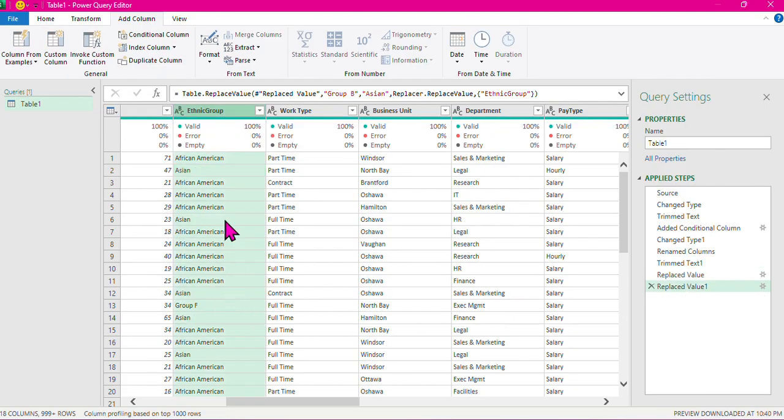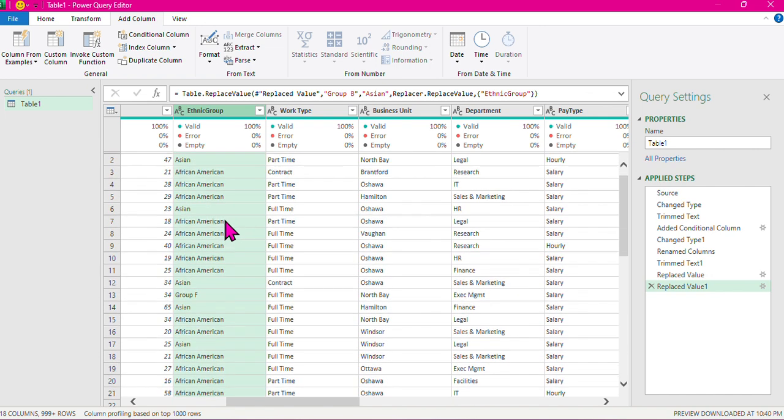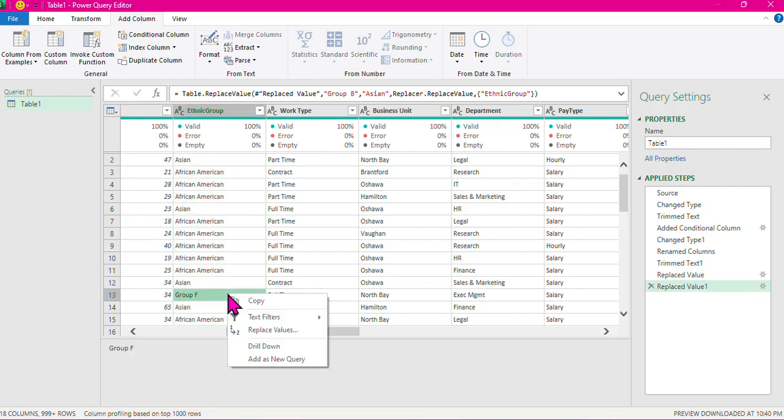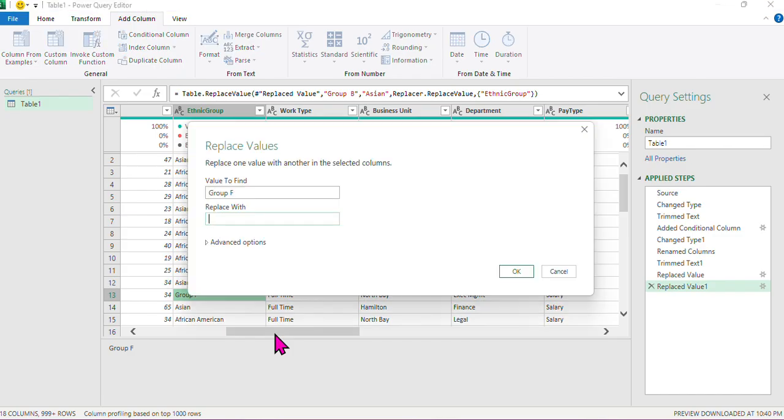I have groups A, B, C, D, E, F. Let me count this: A, B, C, D, E, F. I'll make this F Native American.